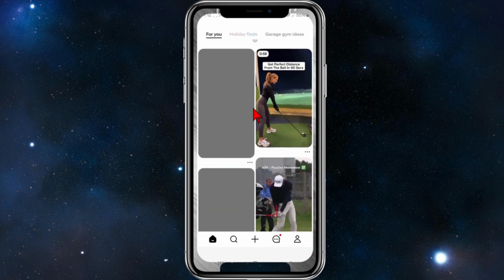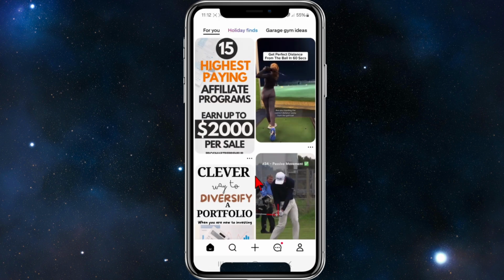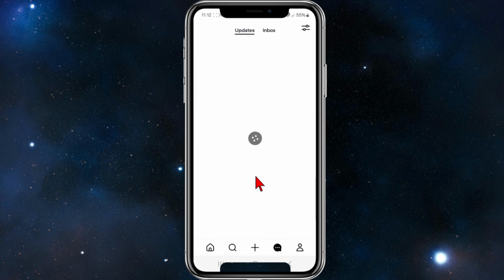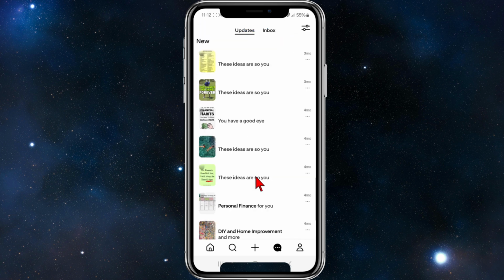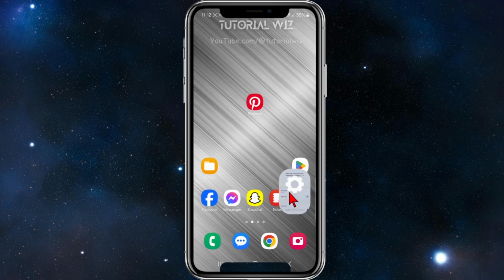Okay, so if I open up Pinterest, you can see what size my font is set to. So you can have a quick look here. And if I want to make this any bigger or make this larger, what I need to do is head back, and now I need to head into the settings app on my mobile device.